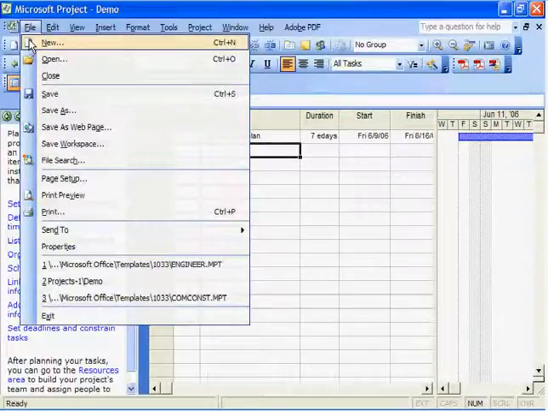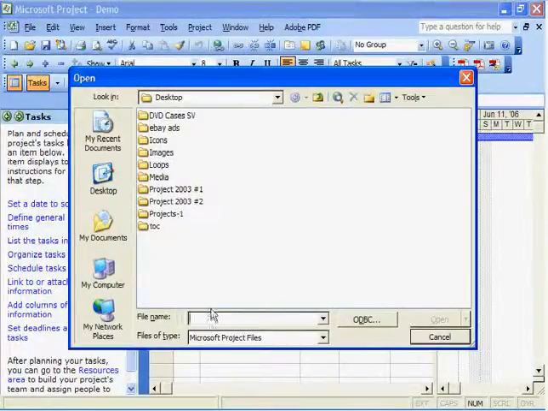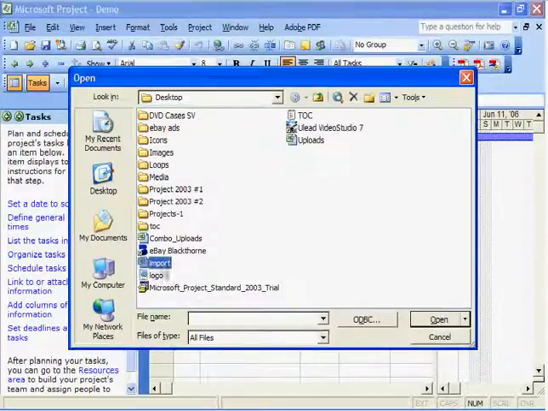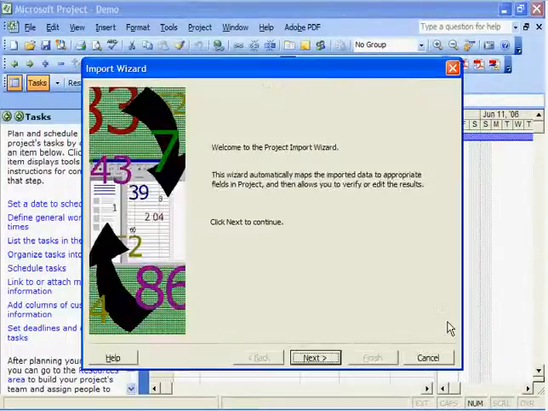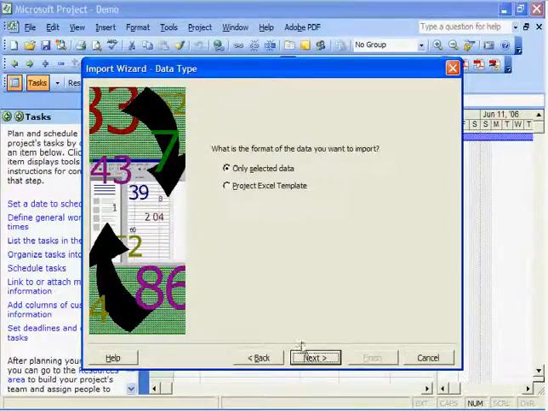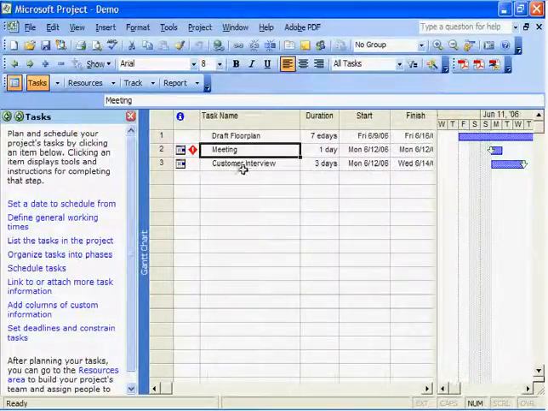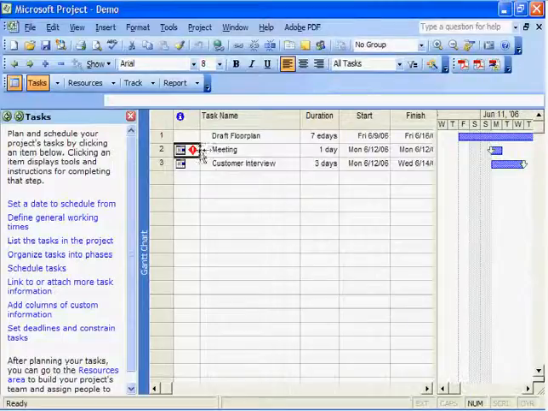Go up to the File menu and select Open. This will allow us to open all of the files on our desktop. I will select the Excel import file, click Open, and this will bring up the import wizard. Notice we can click Next, and we want the format of the data we want to import, the Project Excel template, and we will be able to merge the data into the active project and click Finish. And notice this will be applied inside of our actual project.